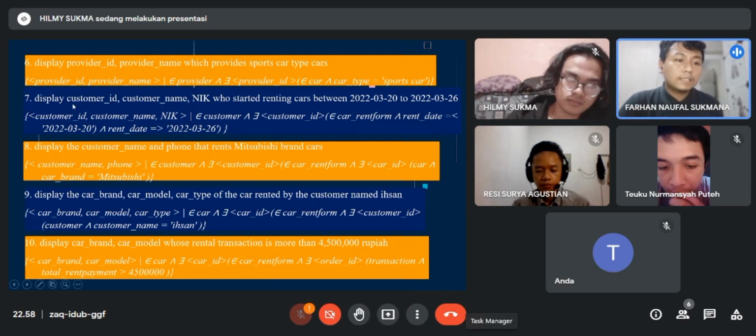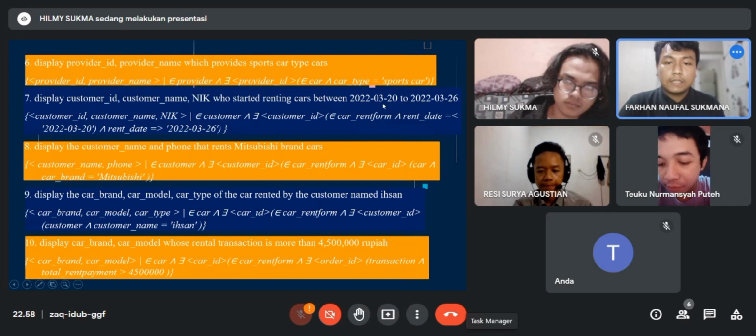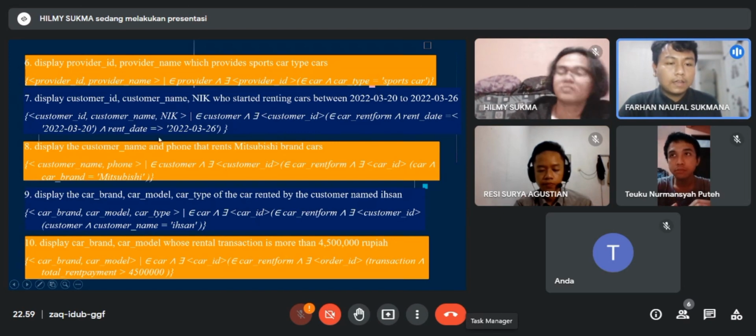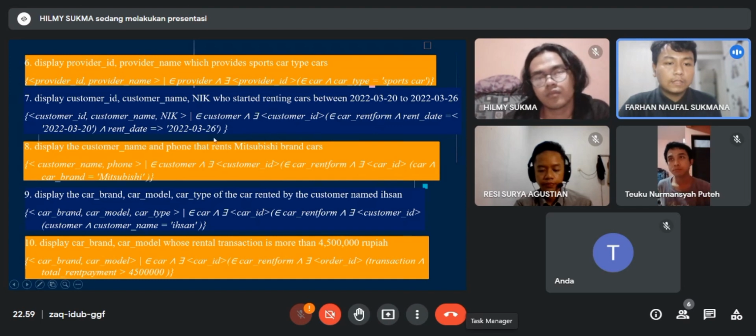Number 7, display customer ID, customer name, NIK, who started renting cars between 2022 03/20 to 2022 03/26. To do that, you need customer ID, customer name, NIK is an element of customer and includes customer ID is an element of car rent form, and rent date is less than or equal to 2022 03/20, and rent date is more than or equal to 2022 03/26.